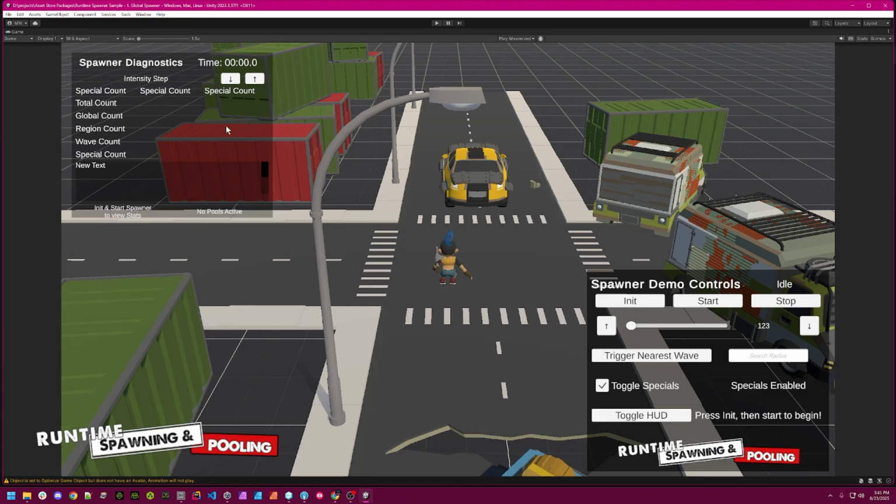The diagnostics is part of the package. The controls are part of the samples. You can use the diagnostics independently if you're working on your own project, just to view what's going on. With that, let's just hit play and see what happens.